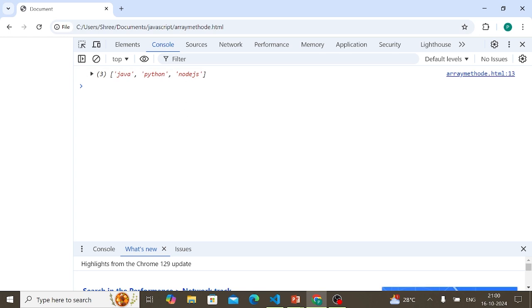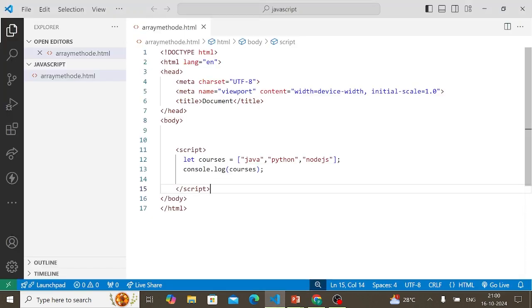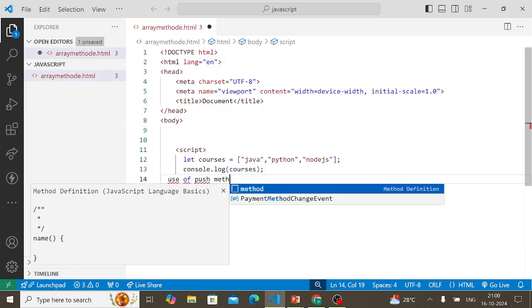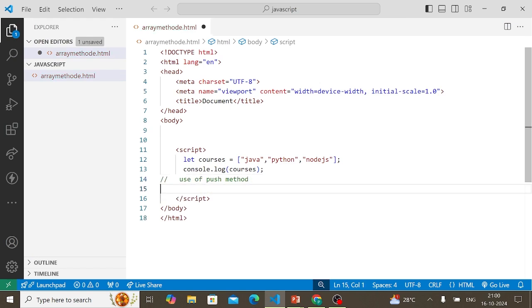Now let's add values at the last index by using push method, which is used to add values at the last index of an array. So the array name is courses dot push. Friends, you can add single or multiple values. This spread operator indicates that you can add single or multiple values. So initially I add here PHP, save, and once again I'm going to display the new array.